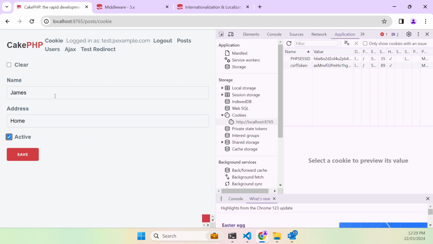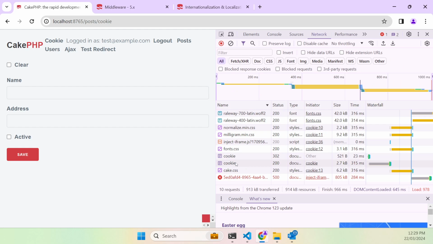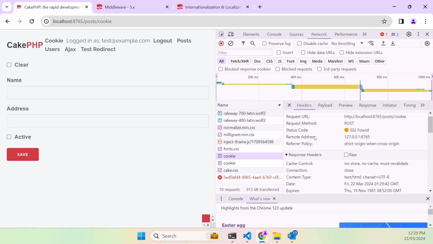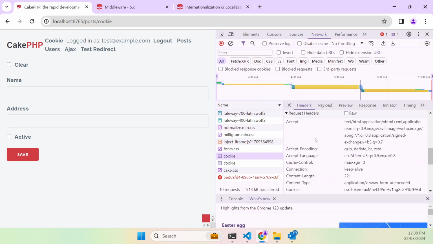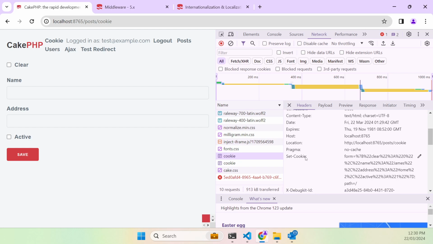James, home, active. And what you notice there when I've hit submit is it's then sent back to the client. If we have a look at the network tab, and we have a look at, I think it's the post, and we have a look at the request, the response, the response came back for that particular post request. It came back with all the form data in a set cookie header.